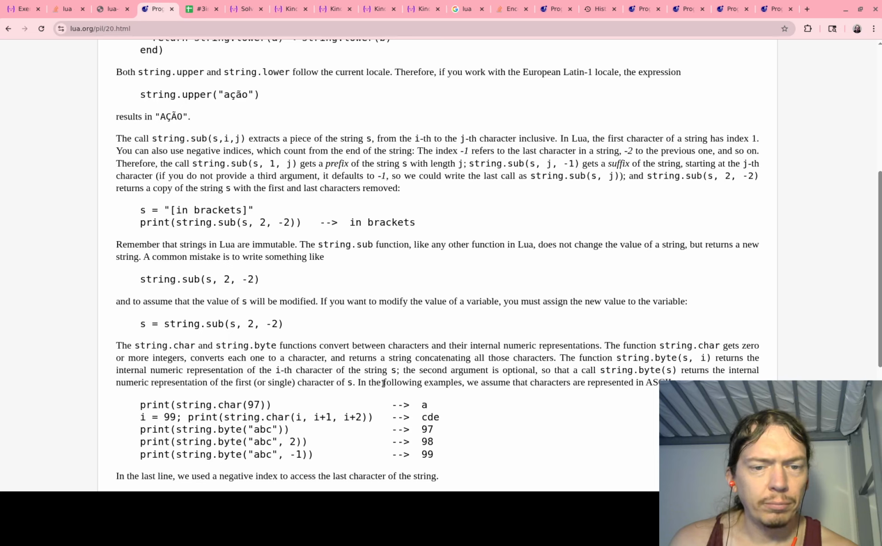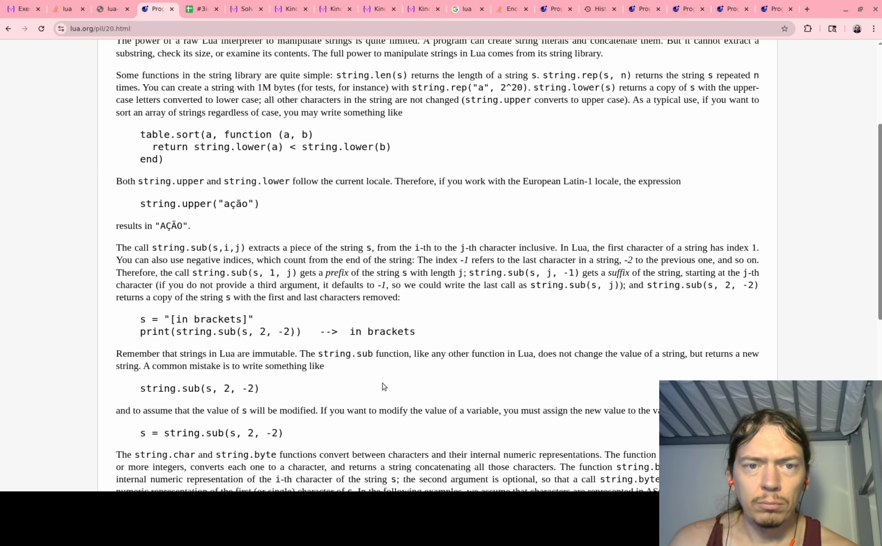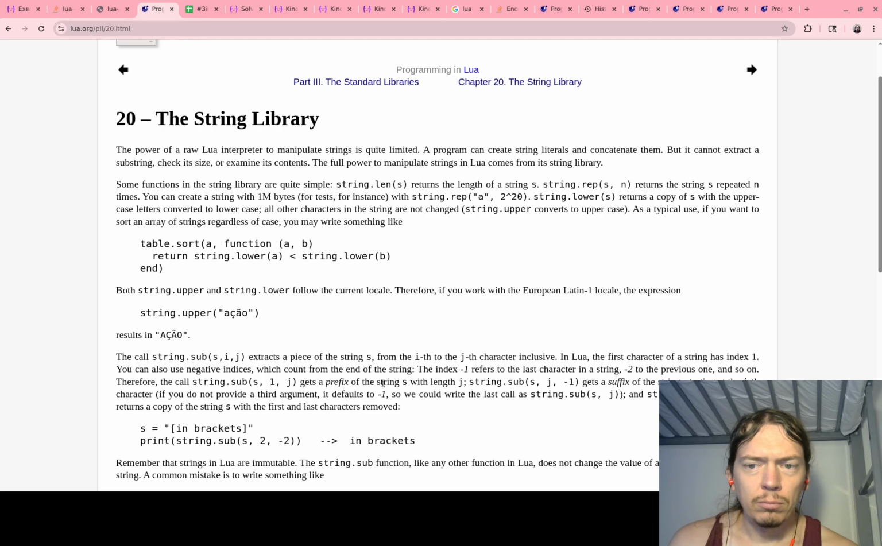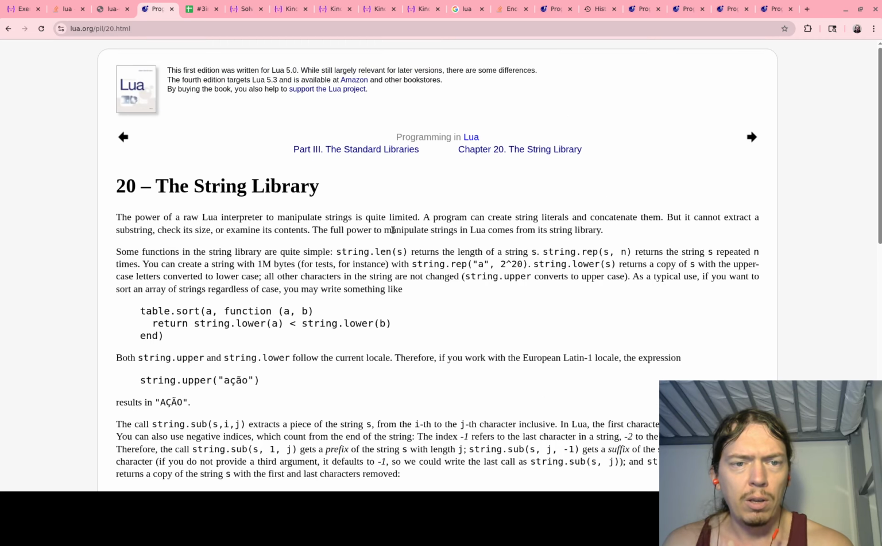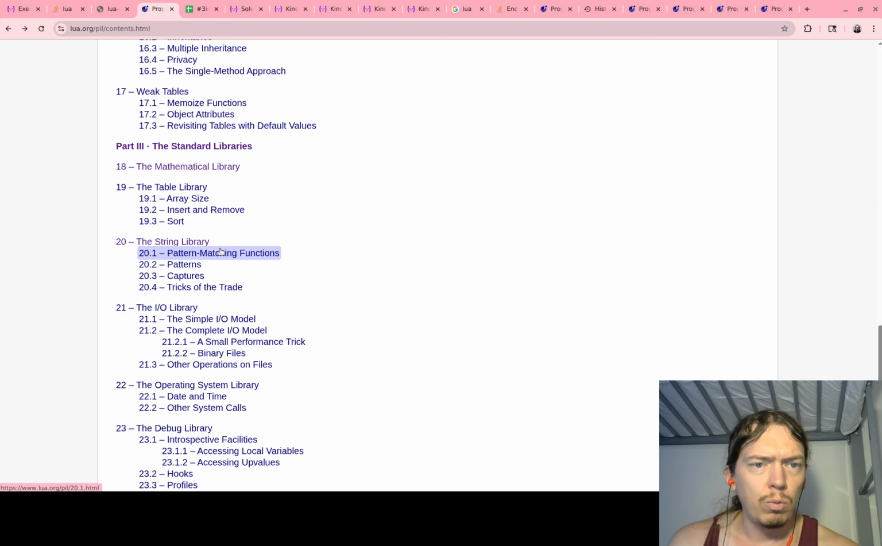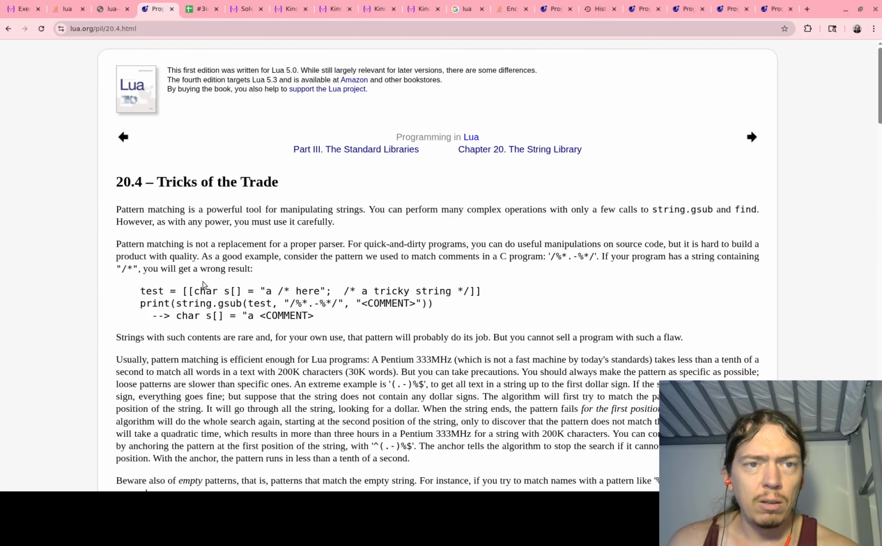Extract a piece of the string. Suffix. If you do not provide a third argument, it defaults to -1. Fair enough, fair enough. String len. String repeat. How about tricks of the trade?